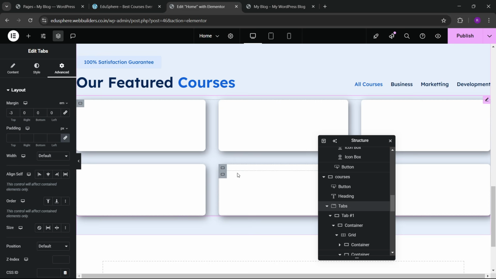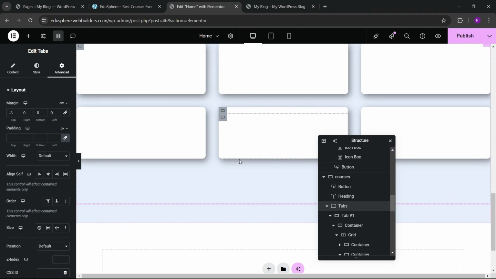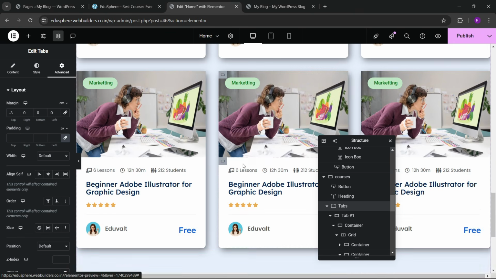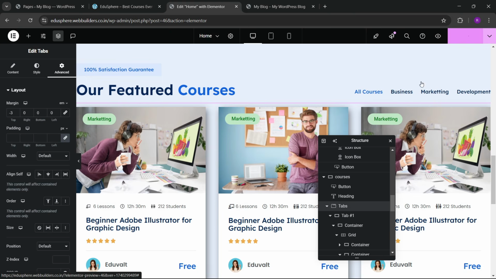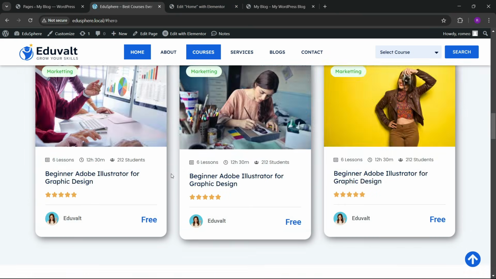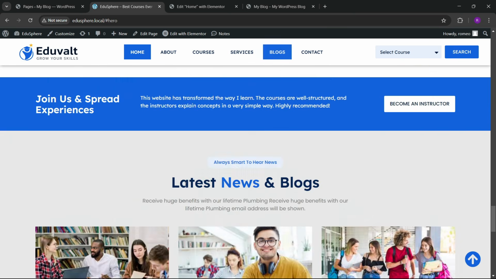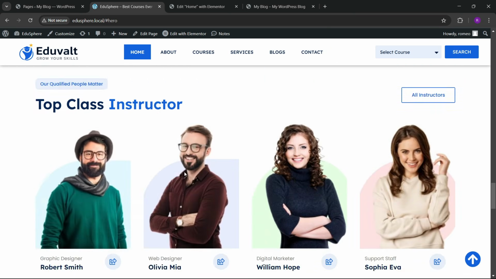Okay, so let's wait for it to load once, and after loading we just have to save the changes, and when you save the changes we have this proper alignment. You can see that after some time it is loaded now. Let's publish this, and after that let's move to the next section where we're going to build this category section and this testimonial and all these sections.